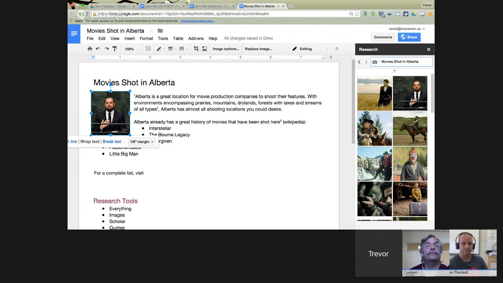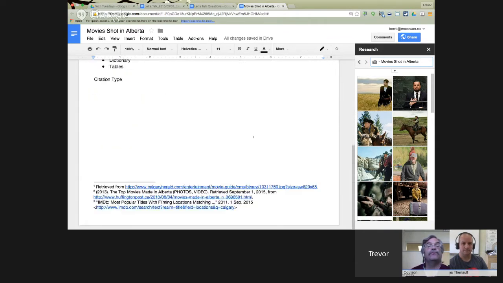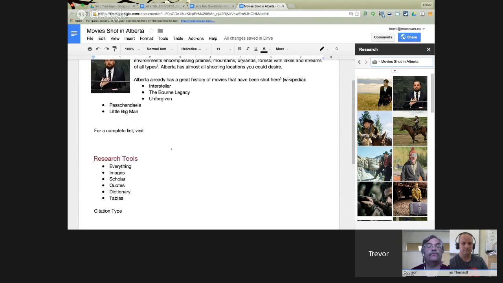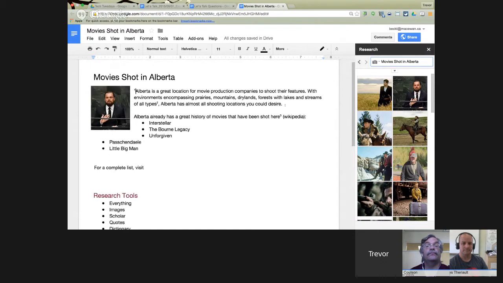But notice there's a 1 that got thrown up there. It also is citing where the photo came from. So again, we know where these pictures are coming from. It's updated the numbers here, 2 and 3 for the other citation. Really, really handy and really easy to do. And for the students, there's not really much that they have to worry about once they've got their preferences set up.